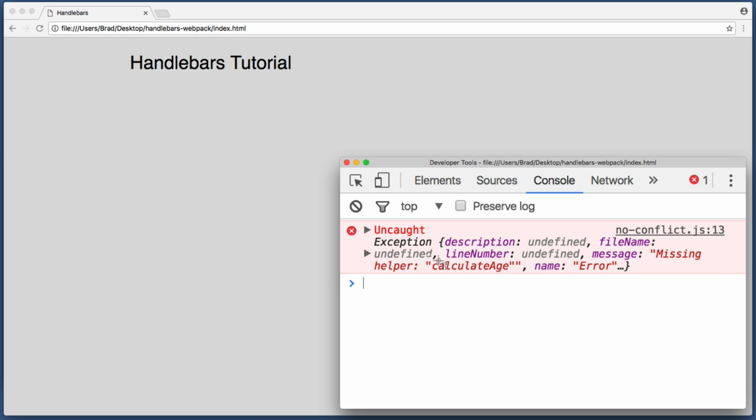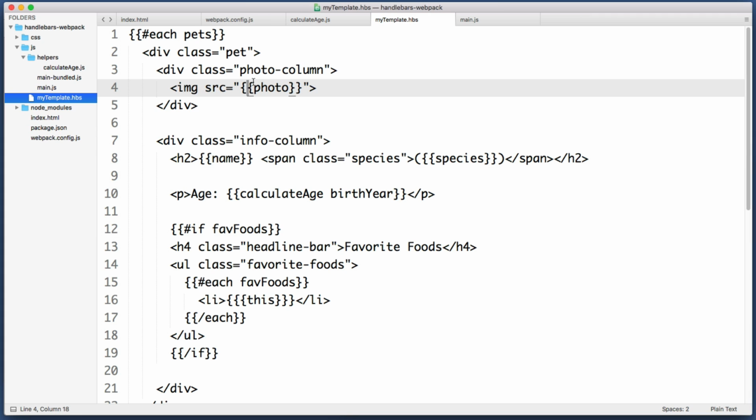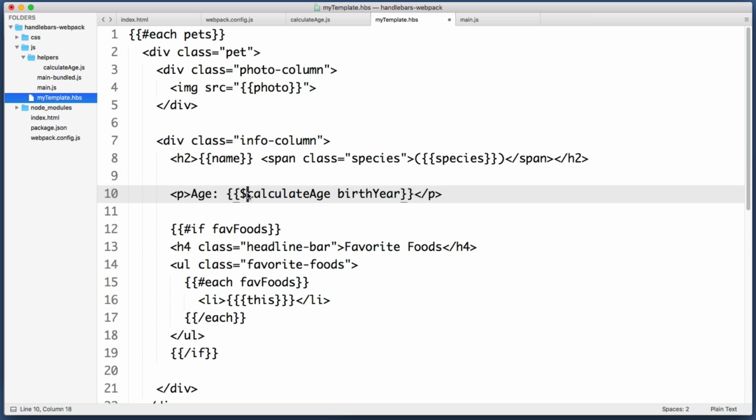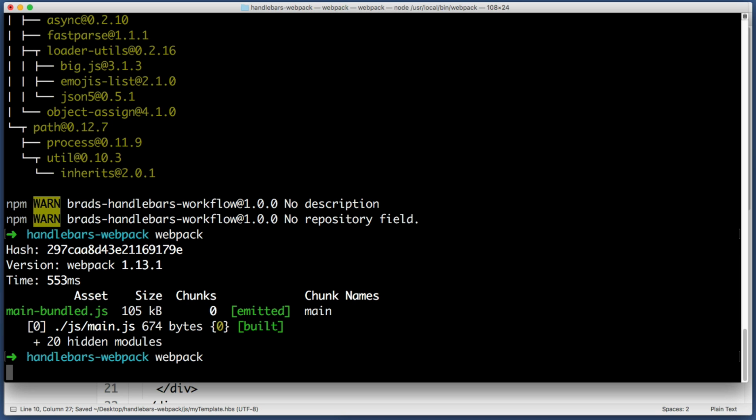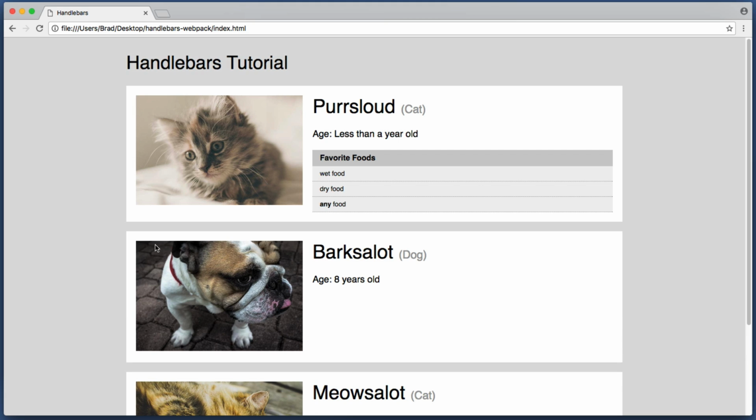Missing helper calculate age. Okay, so I forgot that when you use the handlebars loader, back in our template file, when you actually call your helper function, now that we're using webpack and the module pattern, meaning the code for this helper function lives in its own separate module file, we want to begin this with a $ sign. So $ sign and then the name of the helper function. So let's save that and rerun webpack. Now if we refresh the page, there we have it.